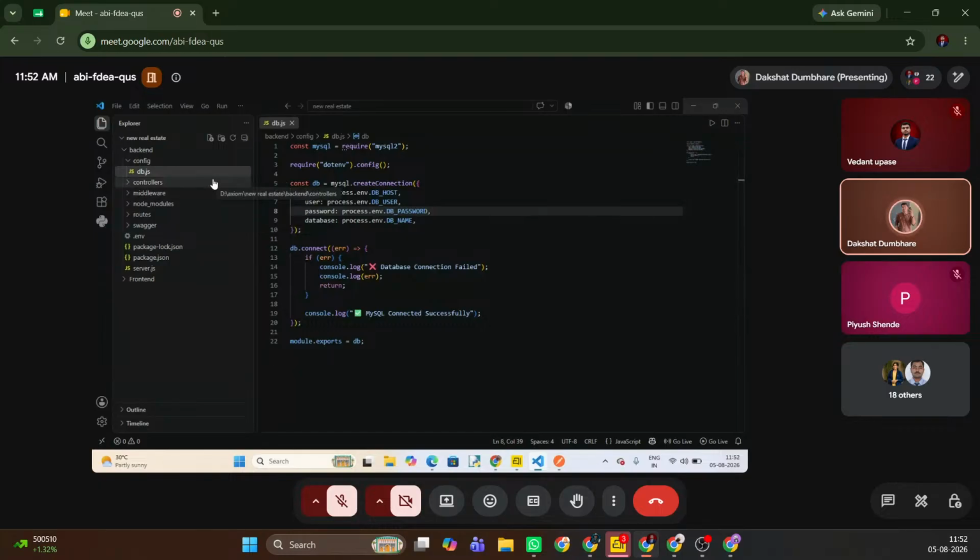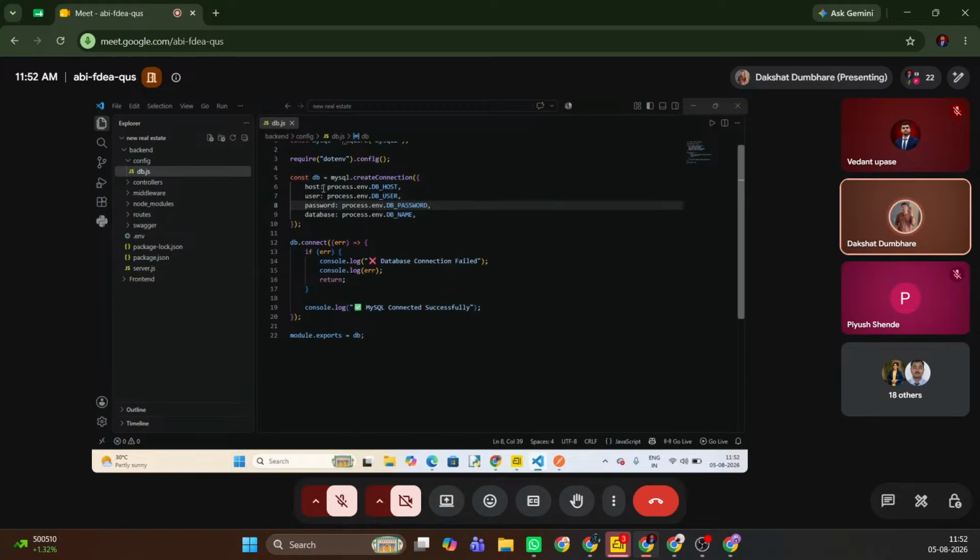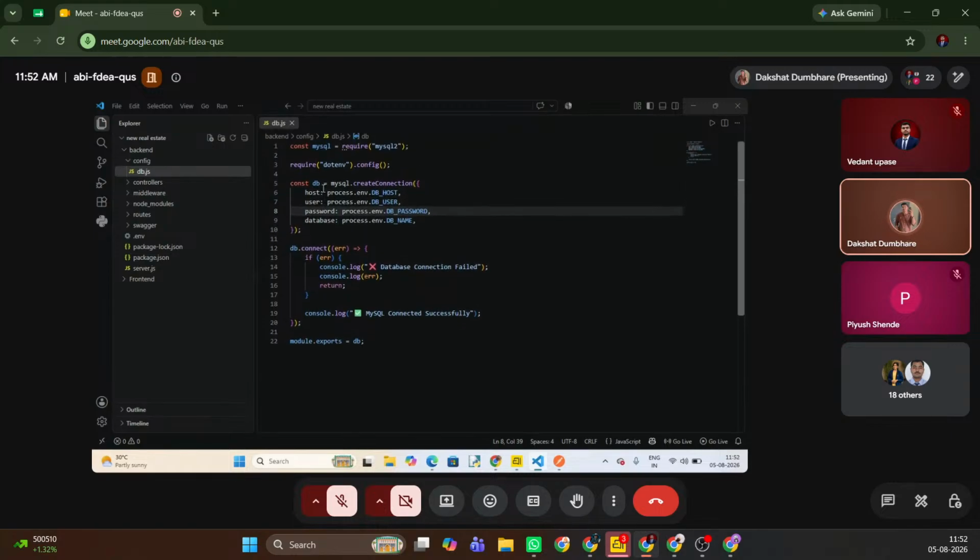This is our backend project structure. We have organized the project into separate folders to make the code clean, scalable, and easy to maintain. First, we have the config folder. Inside the folder, there is a db.js file. This file establishes the connection between our Node.js application and the MySQL database. So whenever the server starts, the database connection is initialized from this file.